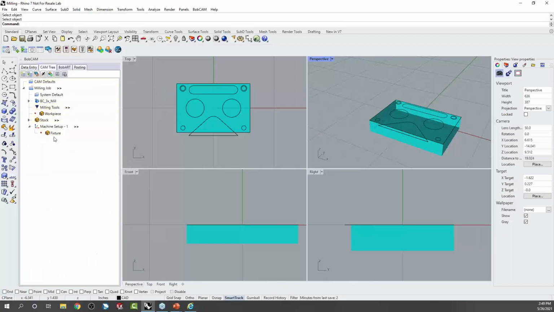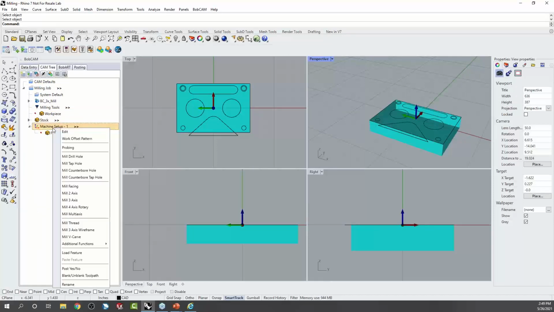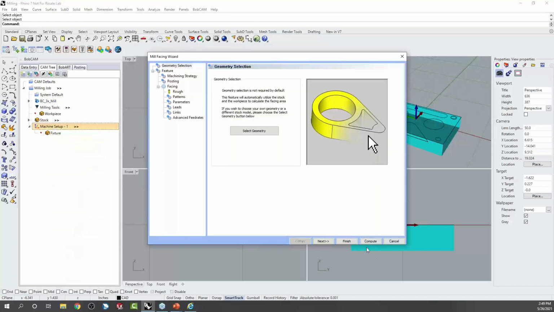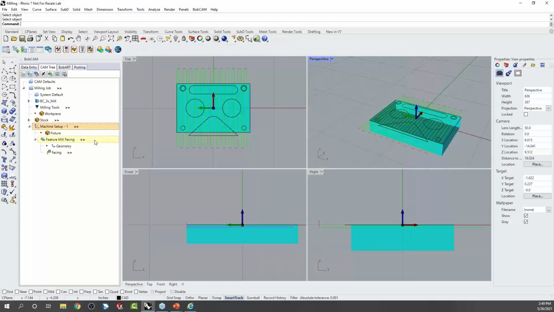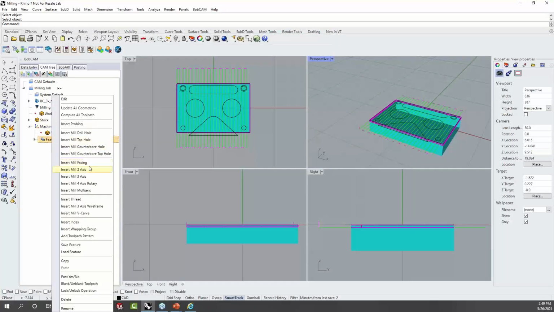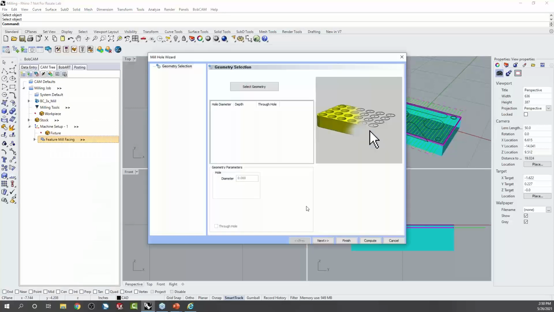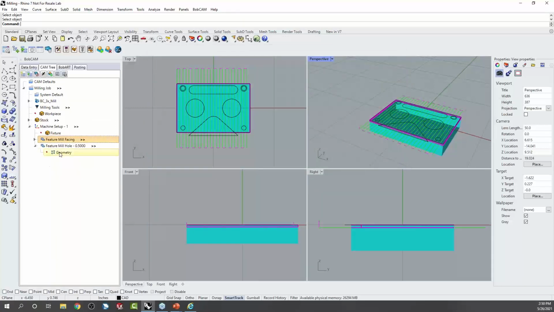All right, so we have the job built out now. We have our zeros set up. Typically we would start loading in different machining features. You might come in and say mill face, and then answer the questions about the facing routine. Then come in and load your drill cycle. So you say drill, and then come in here and answer the questions about the drilling.